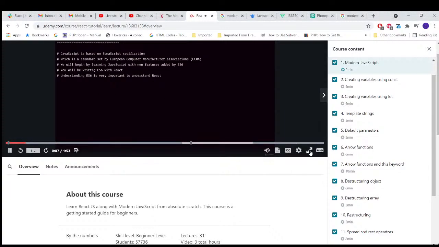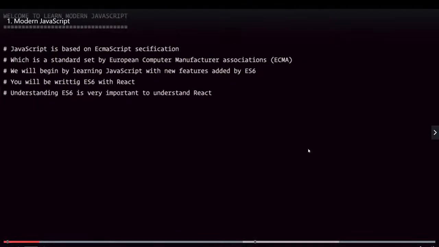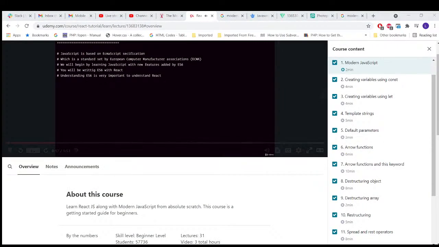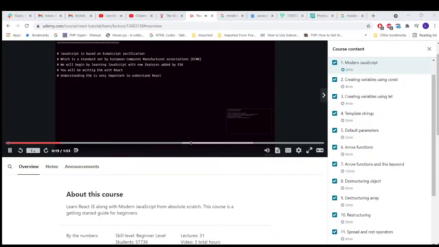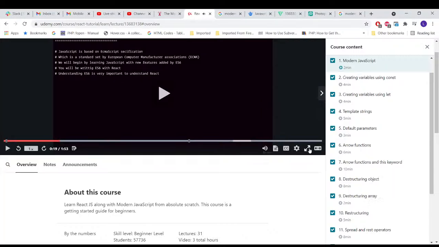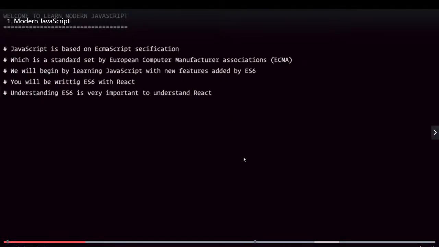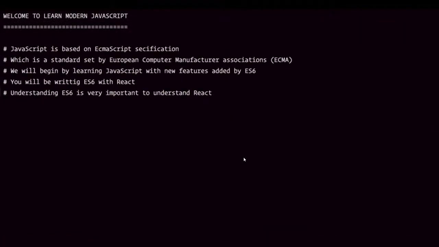JavaScript is a programming language that is based on ECMAScript specifications, which is a standard set by the European Computer Manufacturers Association, also known as ECMA. So whenever a new feature is added or updated in ECMAScript, that is reflected in JavaScript.